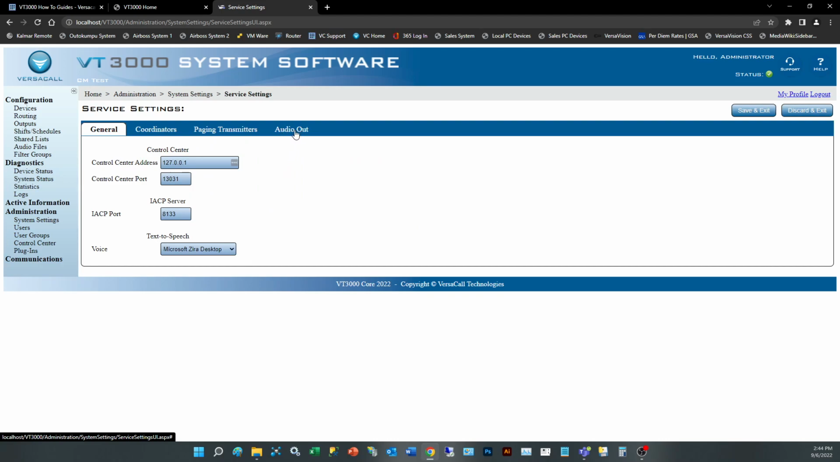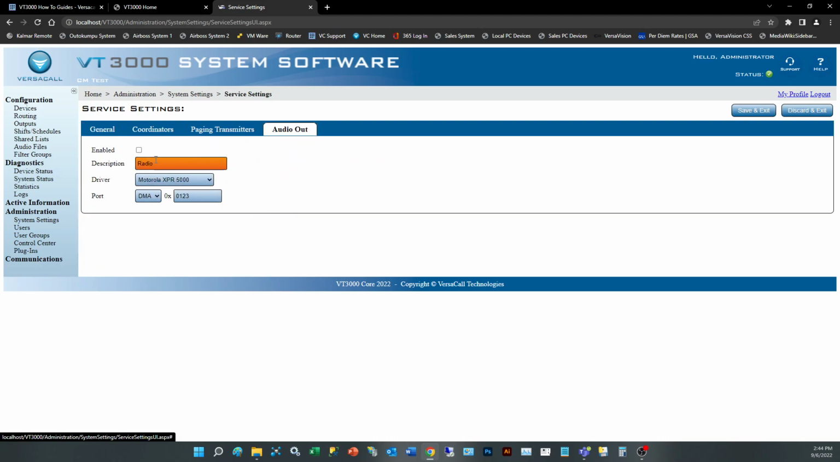So this audio out. And this will show the settings that you have. If we're looking at this one, we're seeing it's a radio, it's a Motorola radio. This is the port it's communicating on. Right now, it's not enabled. So that would be maybe a piece of the information that the technician is looking for. Take a screenshot of this, send it to him, or read it off to him, whichever way it is that he's looking to get that information.